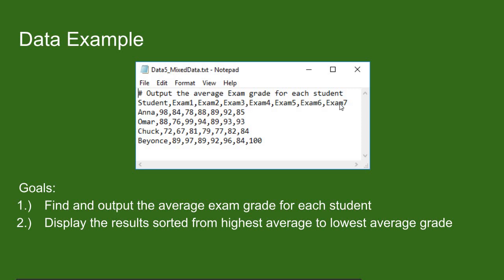Now I know there are 7 grades here, so I could make an array that will hold 7 integer values, but I'm going to try to use a list. So I'm going to make a list that holds integers. So if I have a string name property and a list property in my student class, I think I can properly model and hold all of these values.